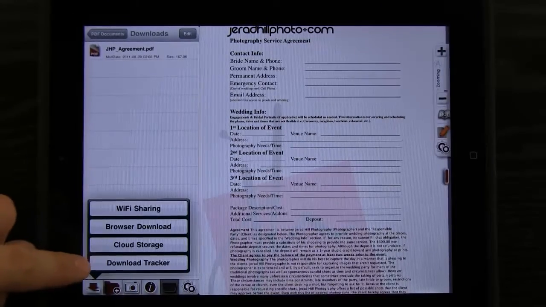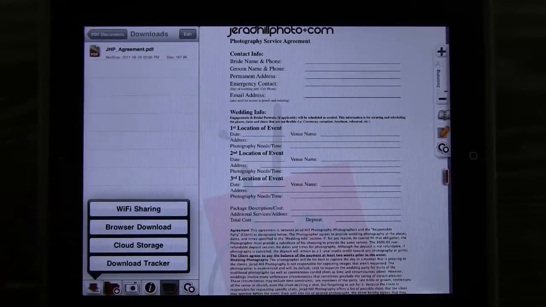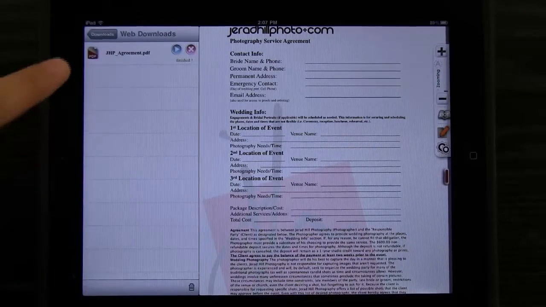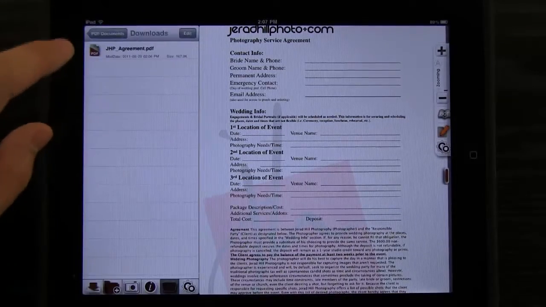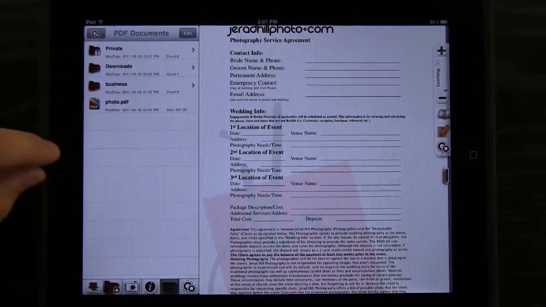Now over on the left, here's that download tracker I was talking about, where if we wanted to add multiple downloads to download later, we can see them in Download Tracker. We'll also see our completed downloads right here as well, as you can see. And so let's go all the way back.